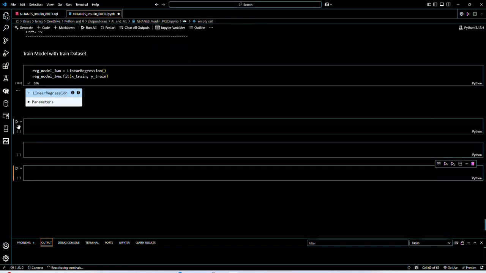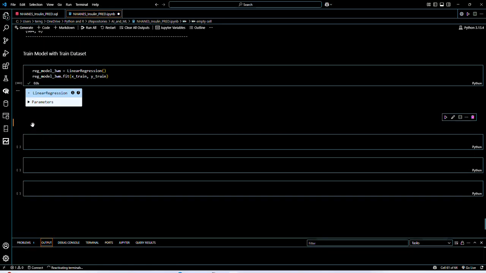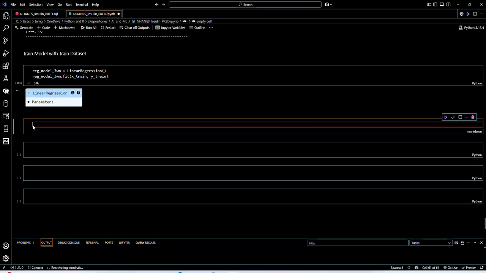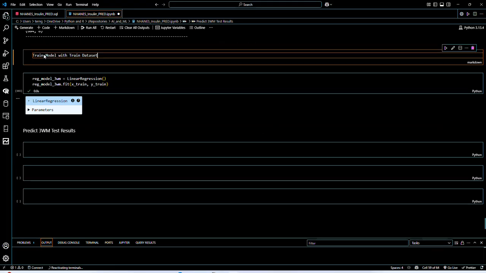Let me enter more blocks here. Let me change this to Markdown, and then here I will say predict test results. Let me just say three-way model test results. Trying three-way model. Let me just change that so that when I'm scrolling up and down, I will know which section I am in. Three-way.